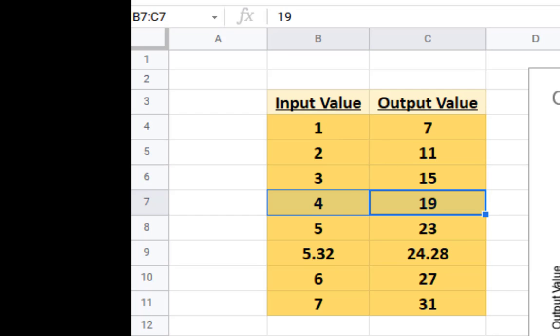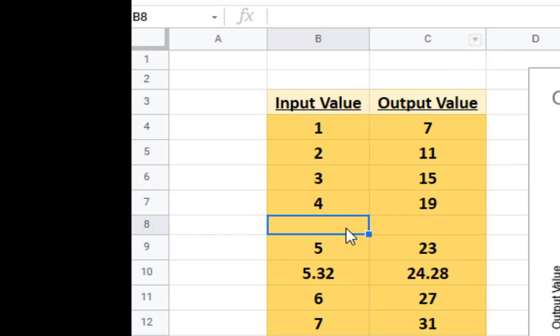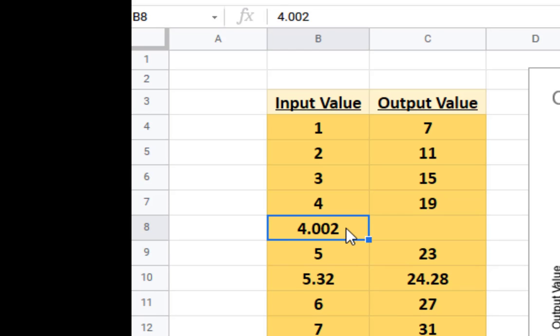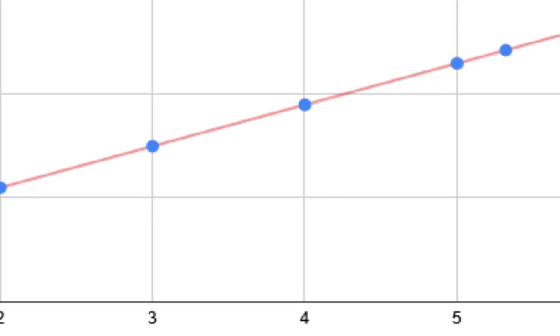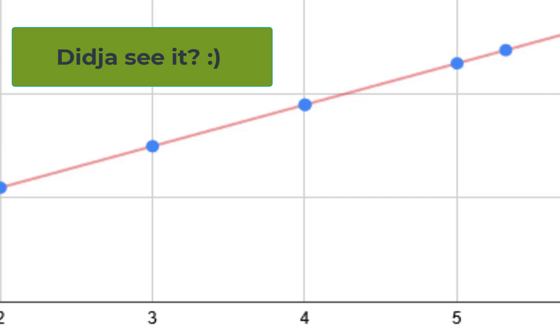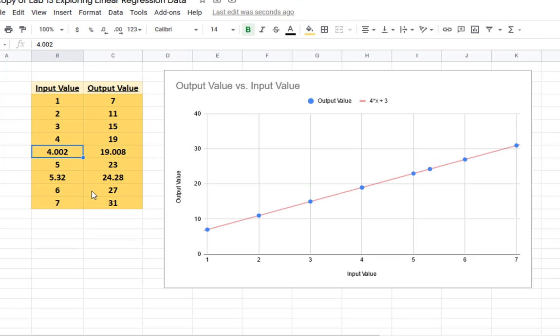I'm going to add one more. I'll put it below this time just because I'm feeling saucy. And let's put in 4.002 or something like that. And let's practice that coding. 4 times that number plus 3, and then watch that scatter plot when I press enter. It's so close you can't see it. It did show up, but maybe that 4.002 is a little bit too close to 4. You know what I'm going to do? Let's make it 4.6, and then watch this. When I press enter, the y value, the output variable, updates automatically, and you can actually see it on the graph. So that's actually pretty cool.